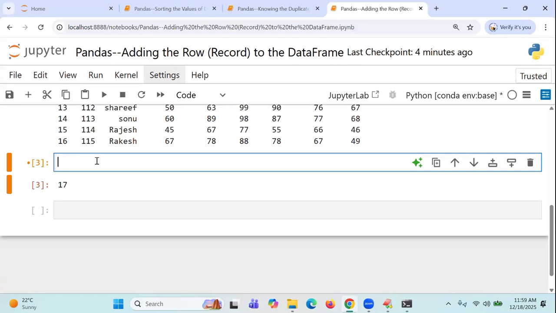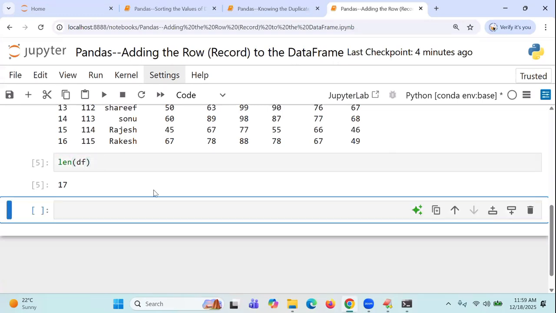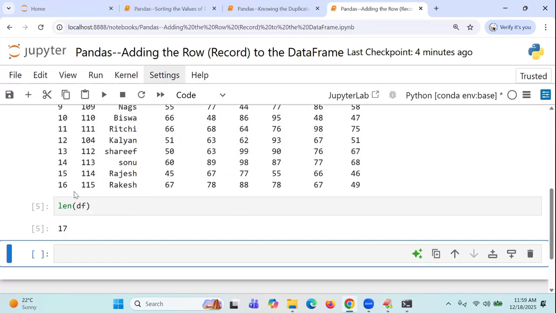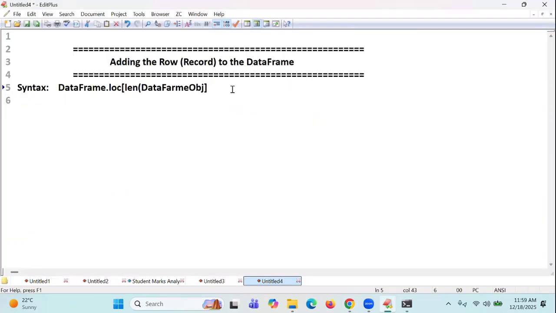LEN of df will give you what? 17. Now I am going to take it. 0 to 16 is nothing but 17. Now I want to go for 17. Can I write 17 or 17 plus 1 now? 17 I will write it. That is equal to, I will write what?